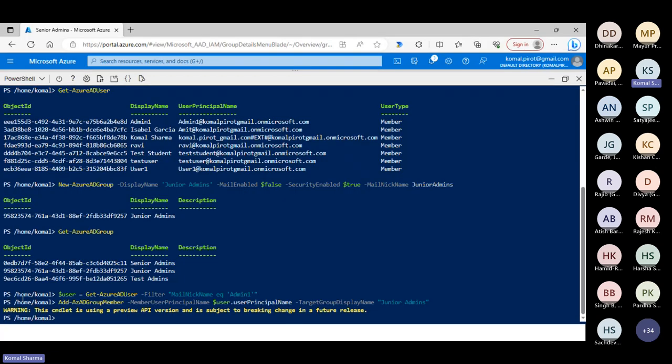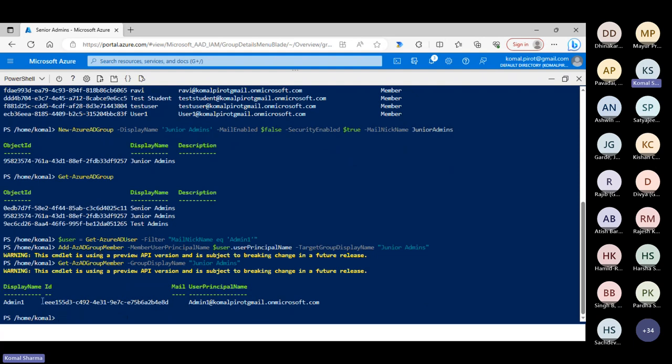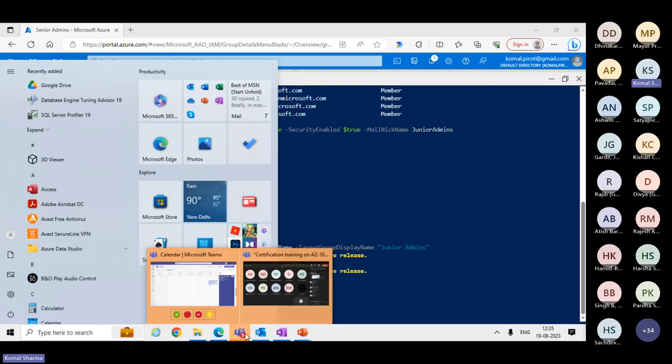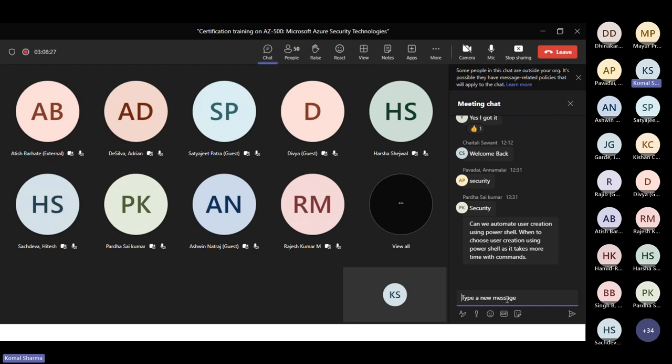Next, you have to check whether this user is added or not. So for that, we will use this command, Get-AzureADGroupMember. Group display name, which group, that is junior admins. Press enter. Yeah. So here it is giving me the list of the users who are part of this group. Admin1. And this is the user principal name of this user. I hope it is clear to everyone. Any doubt? So we have used two methods to add the user and group. First, we have used the Azure portal and now I have used PowerShell to automate user creation.